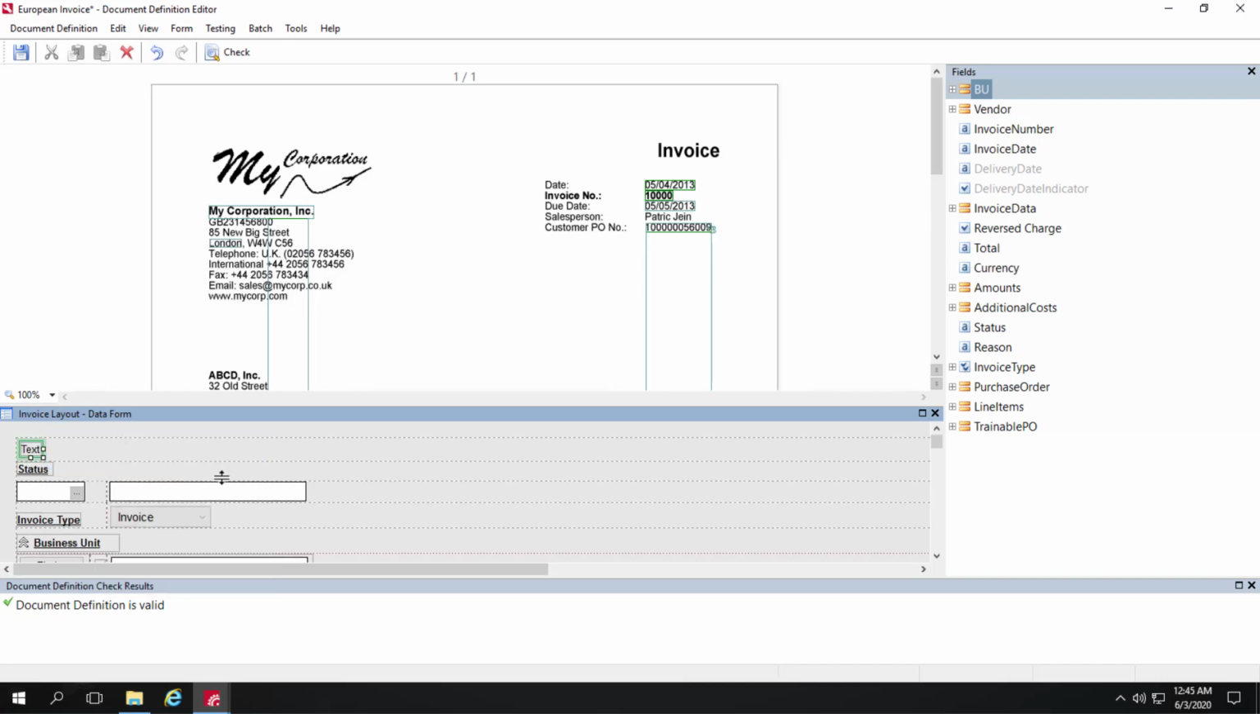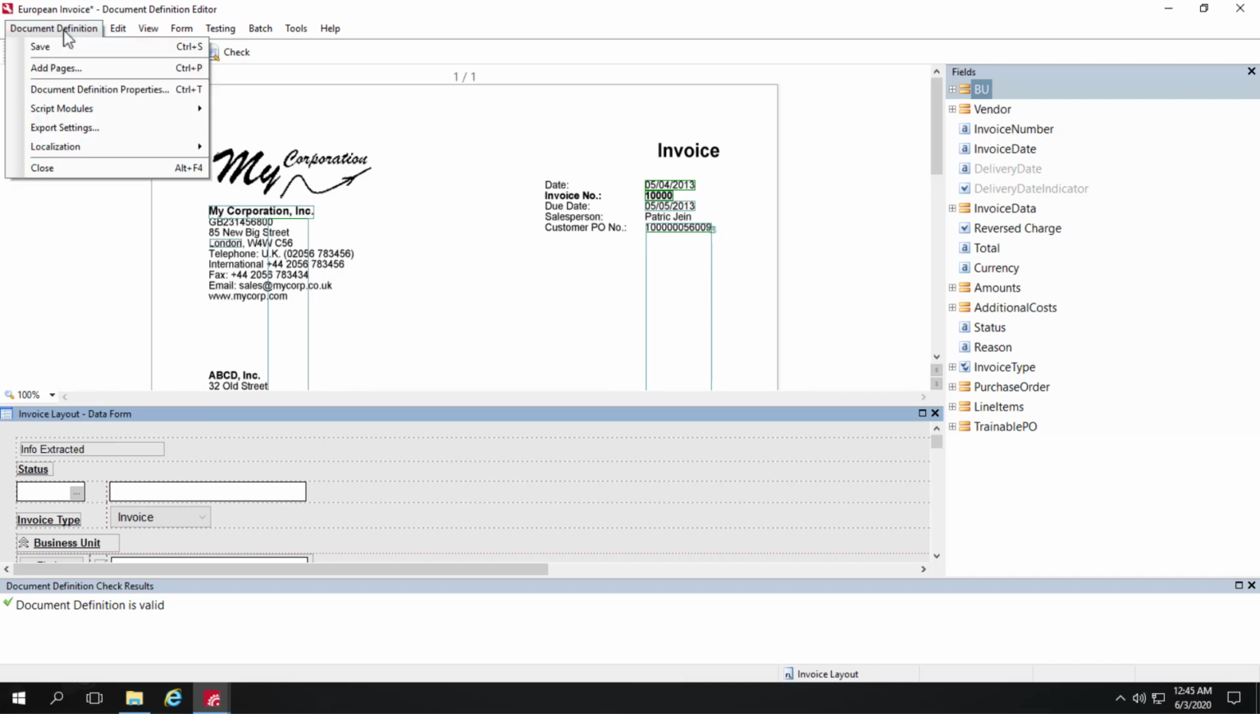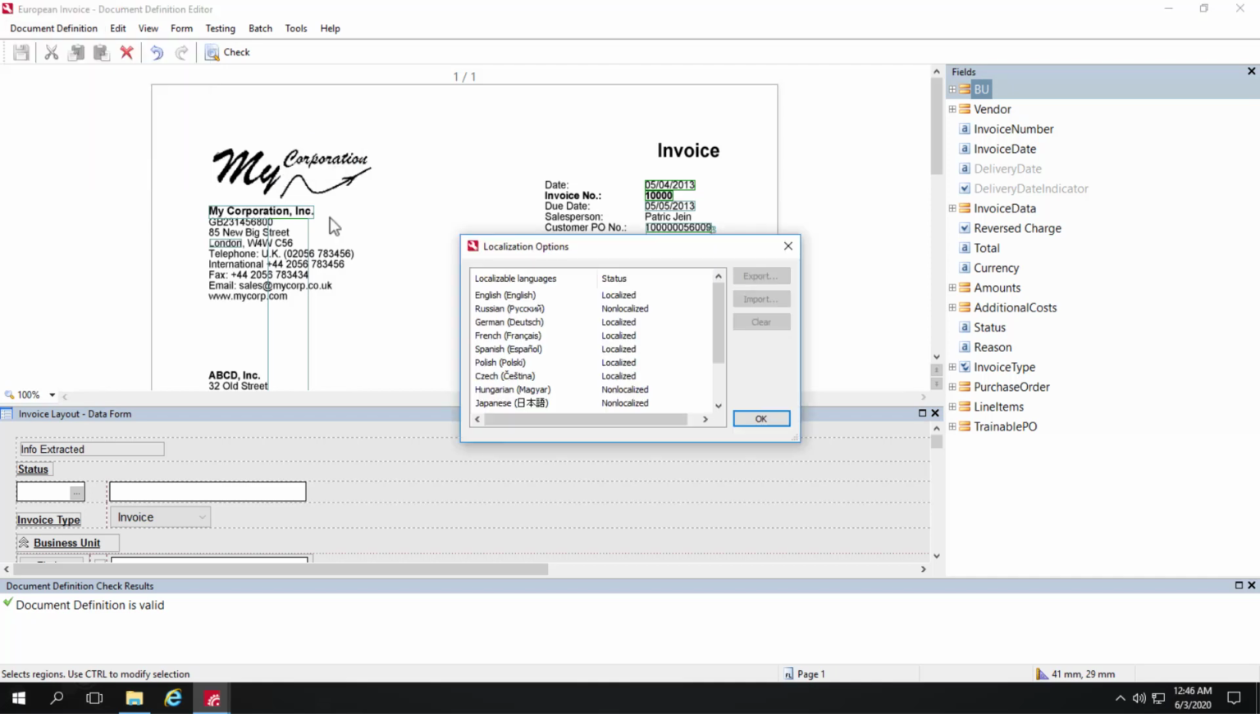Let's return to our document definition and make a change to the document definition. I'm going to insert a label here, and I'm just going to call this info extracted. And just kind of want to show you how the substitution works with these localization files. So I'm dealing with an installation in English language, but I can make a modification here, and I will click on document definition localization, and I will export the English language localization file.